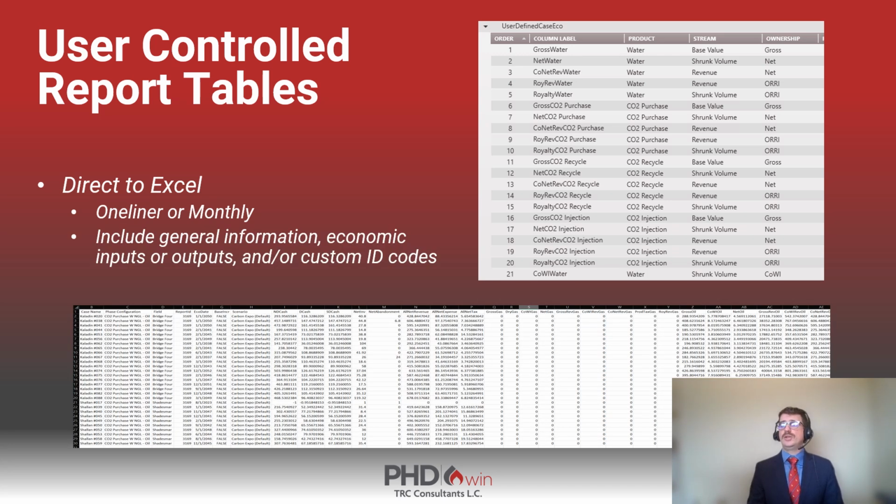You also have the ability to include general information in our direct to Excel reports. So this could be case name, field name, reservoir. It could also include economic inputs or outputs, ROIs or price or expense decks, or custom ID codes that may be associated with the cases.